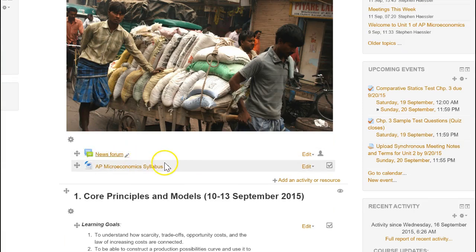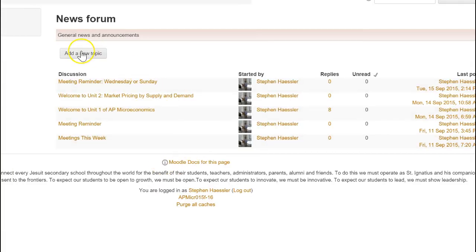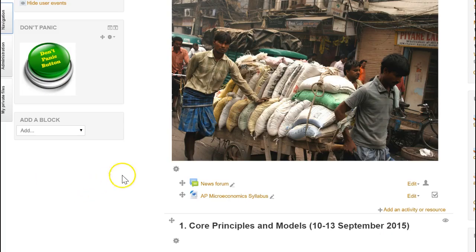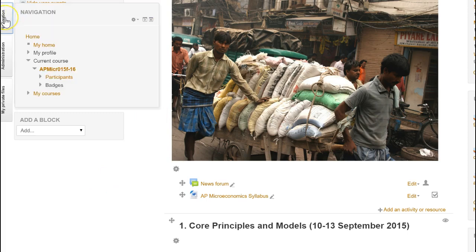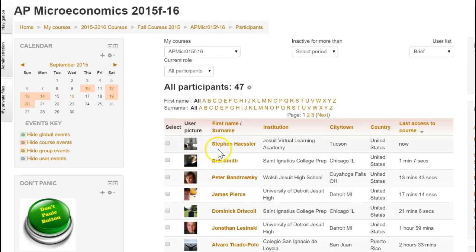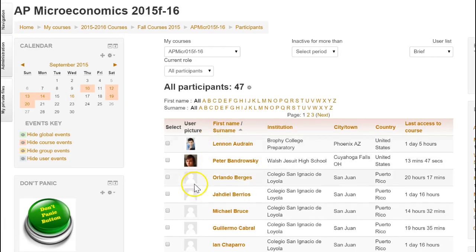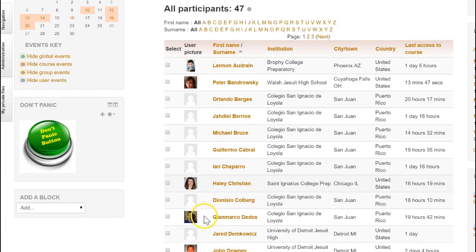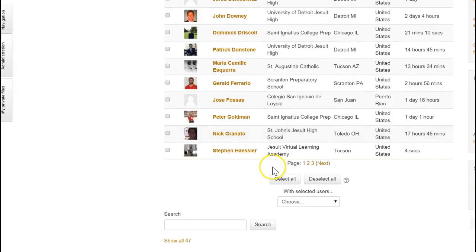So for example, in my course, here's the news forum. I can simply click that on and add a new topic and address common student concerns in this particular unit. The other way is to hit the navigation button and the participants list, which pulls up a list of students. We can alphabetize the list by clicking surname, and we can go to an individual student or students and send a message.